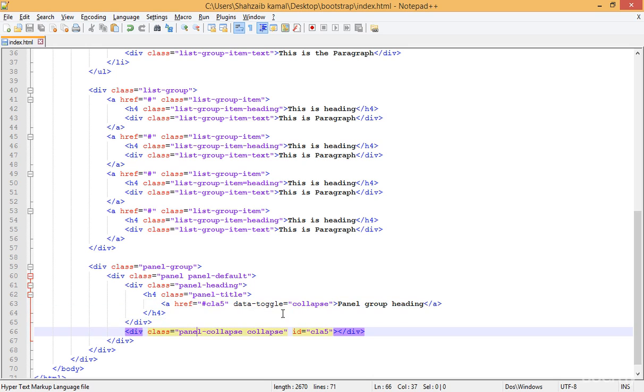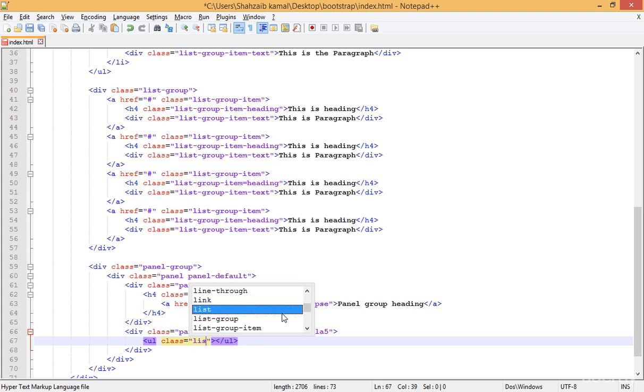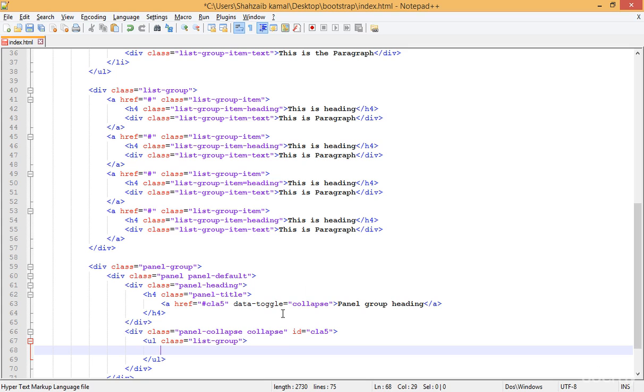Now going down, pressing some enters, and now I'm going to put the ul. Here I'm typing list-group, and now I'm going to type the li. Everything is really easy for you because you already knew about these things. I just want to show you how to make the collapsible list using the collapsible panel.